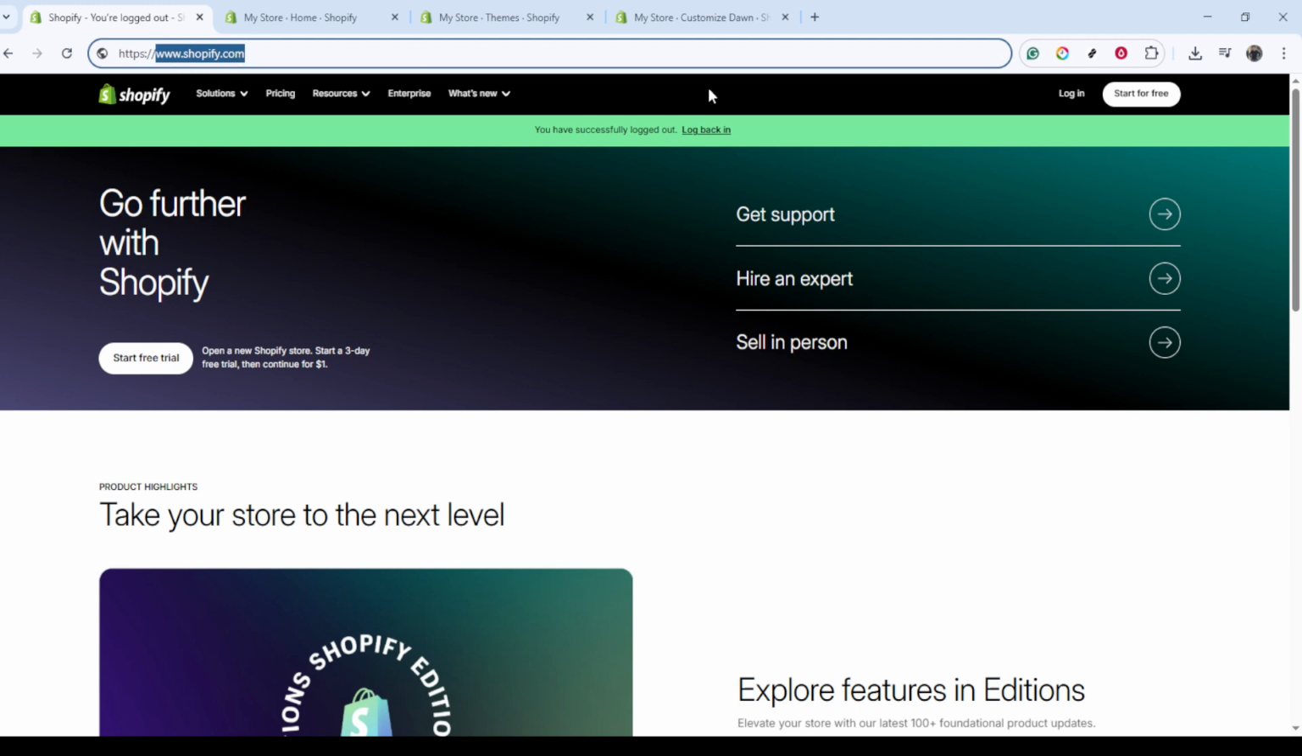Once you reach the home page, look for the login button. It's typically in the upper right-hand corner of the page. Log in using your credentials. Your email and password should do the trick. If you usually have trouble remembering them, make sure to keep your password manager handy.